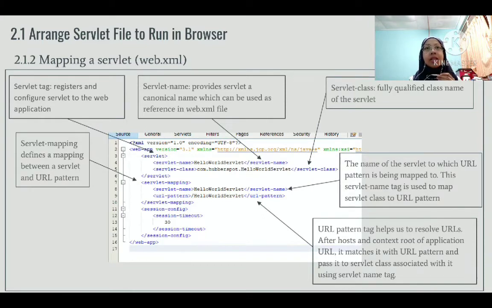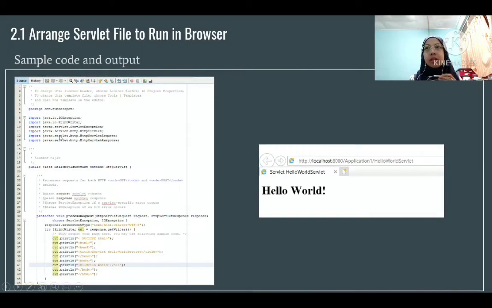And then the second last is the URL pattern that helps us to resolve the URLs. After the host and the context root of the application URLs, it will match it with the URL pattern and pass it on to the servlet class associated with it by using the servlet name tag. And then the last is the servlet mapping that defines the mapping between the servlet and the URL pattern. So this is the sample code and the output for the servlet file.